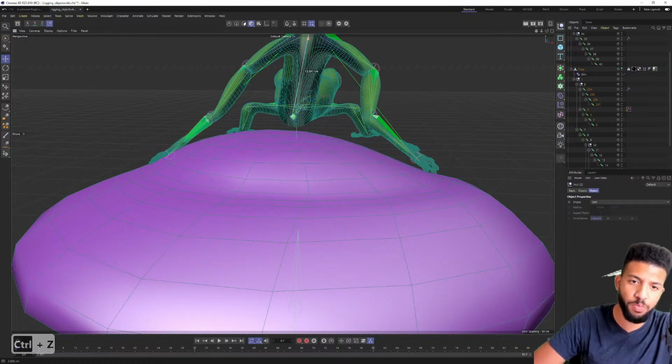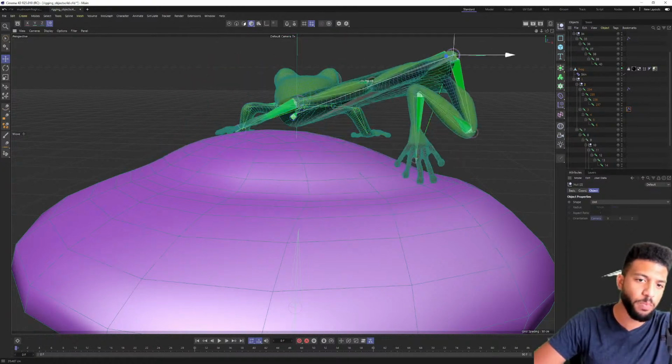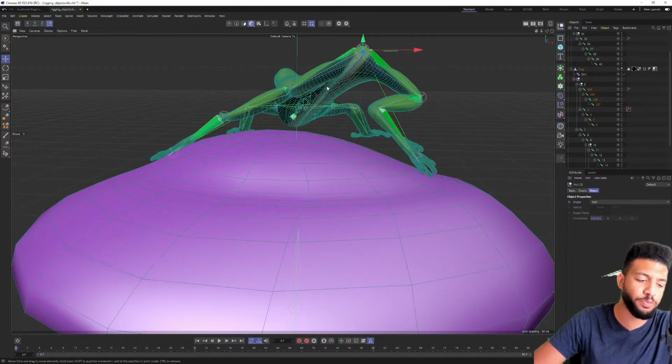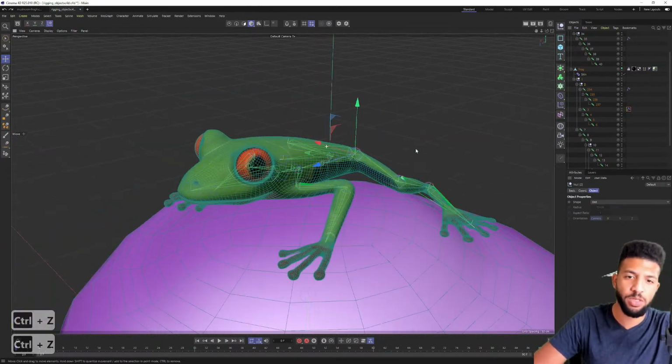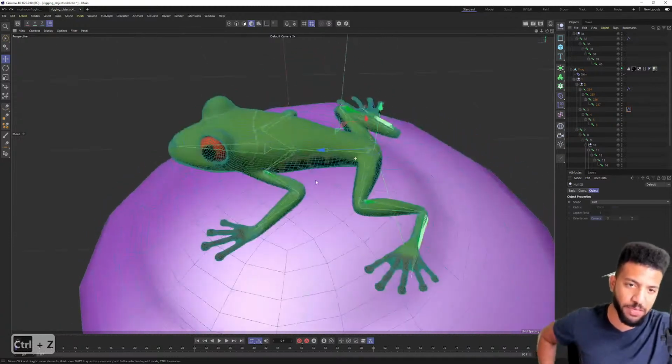So there we go. So that's how we would rig the legs of the frog.